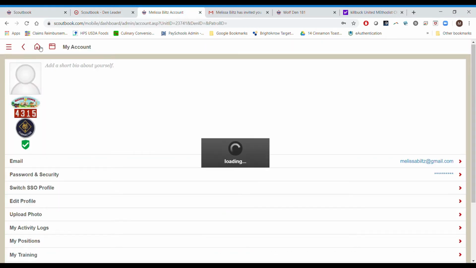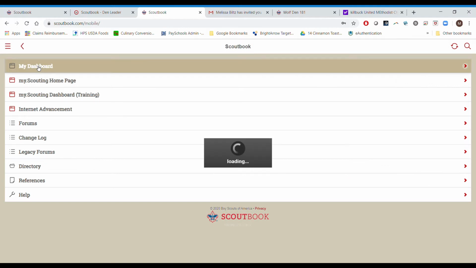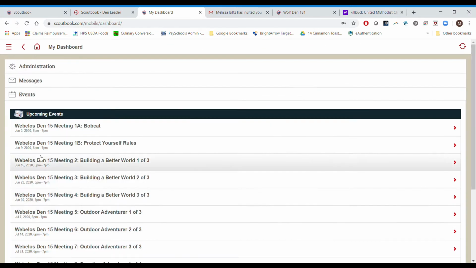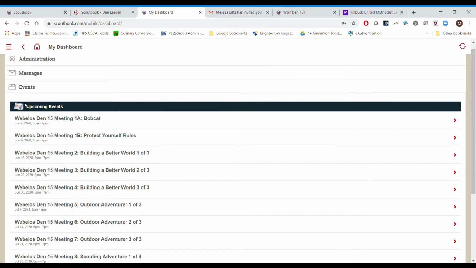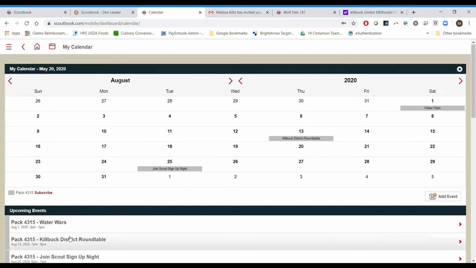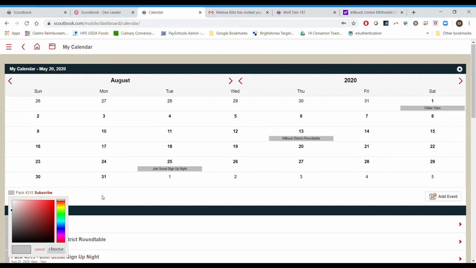So let's just go to Home and go to My Dashboard, and I want to go to Events. And we want to see it on the calendar. Now, currently right now, I am only seeing pack events on my calendar, and you can start seeing those show up in gray. See the gray? If you want to change that color, you can change that color. I'm just leaving it as is.